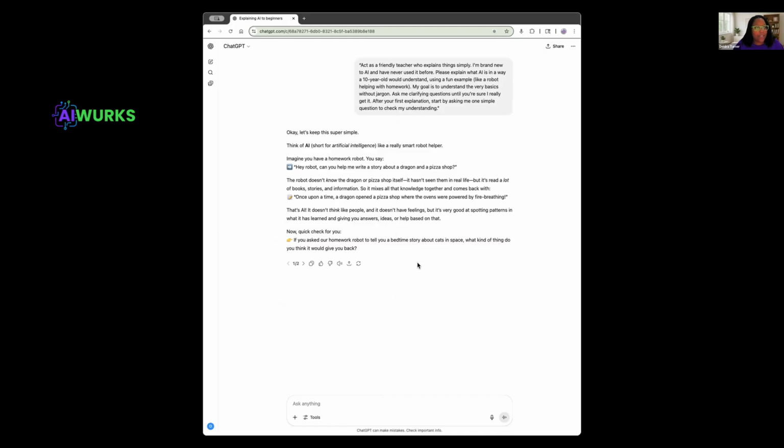It says, think of AI, short for artificial intelligence, like a really smart robot helper. Imagine you have a homework robot. You say, hey, robot, can you help me write a story about a dragon and a pizza shop? The robot doesn't know the dragon or the pizza shop itself. It hasn't seen them in real life, but it has read a lot of books, stories, and information. So it mixes all the knowledge together and comes back with, once upon a time, a dragon opened a pizza shop where the ovens were powered by fire breathing. That's AI. It doesn't think like people. It doesn't have feelings, but it's very good at spotting patterns in what it has learned and giving you answers, ideas, or help based on that.